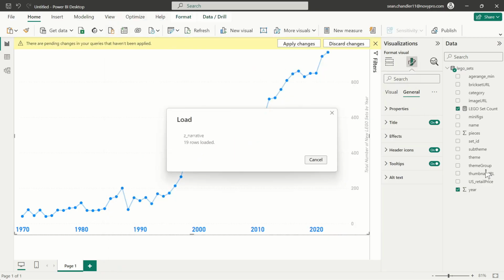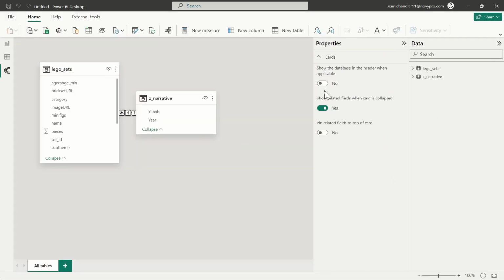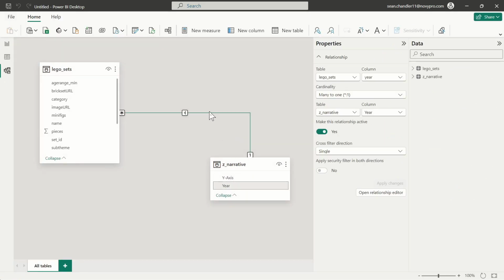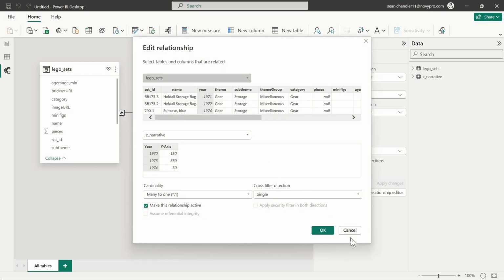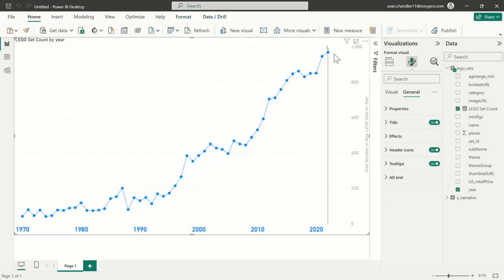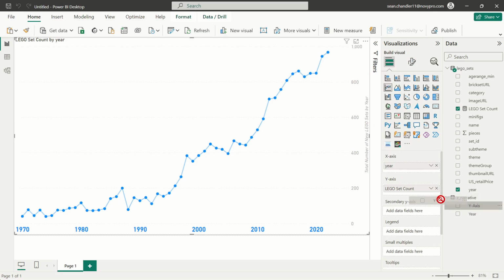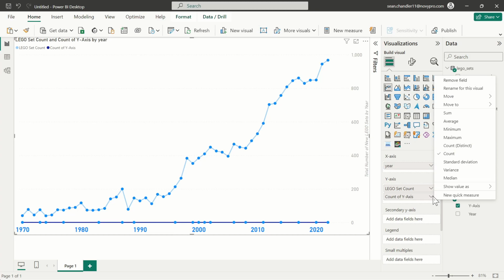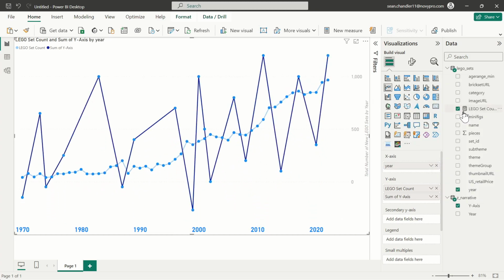Let's go ahead and load this in. Next thing we're going to do is go over to our relationship builder. We're just going to make sure that everything got mapped. It looks pretty good to me. Now, the other thing that I'm going to do is change this to both directions. And let's go ahead and drop our y-axis coordinate here. Right now, it's just counting my y-axis, which is not what I want. I want it to sum.